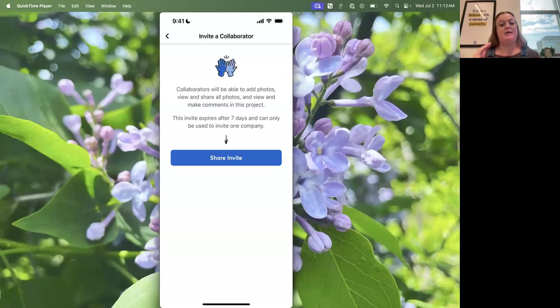Once you have sent this and they accept the collaboration, they will be prompted, if they do not already have a CompanyCam account, to set up an account. They can stay on the free version of CompanyCam. That's completely up to them.